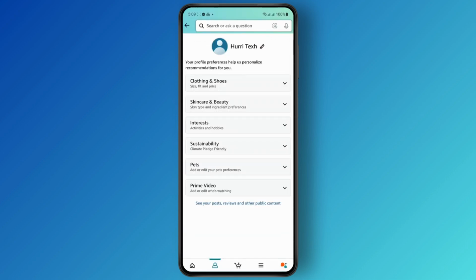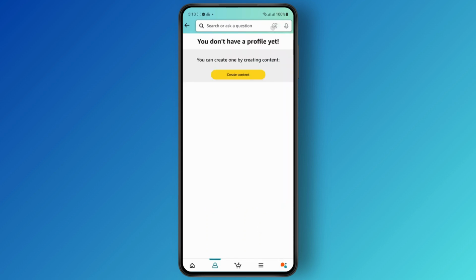And once you land on this page, all you have to do is tap on this option right here, see your post, review, and other public content. Here you'll be able to see your followers and your following content, so just tap on it.